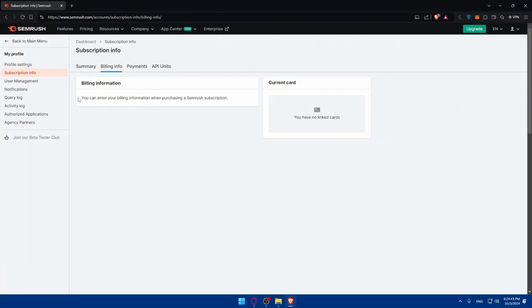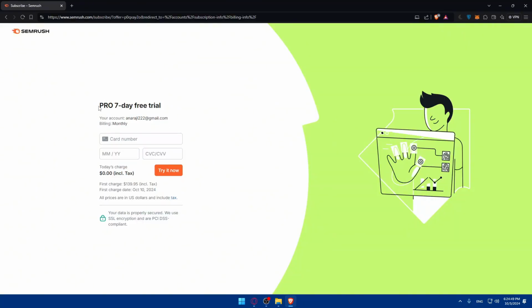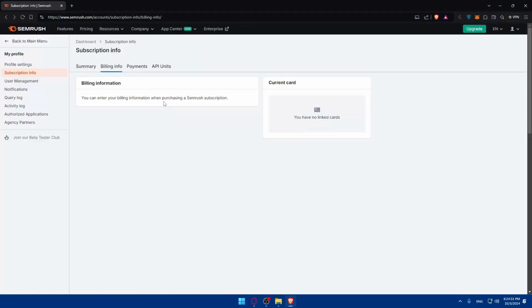In Billing Info here, for example for me, I still did not even start my free trial. So I'll show you here. If I click on Upgrade, they will offer me a free trial. For you, if you already started your free trial, if you go here to Billing Info, you'll be able to find a cancel button and you can follow the prompts that they give you to simply cancel your free trial right away.